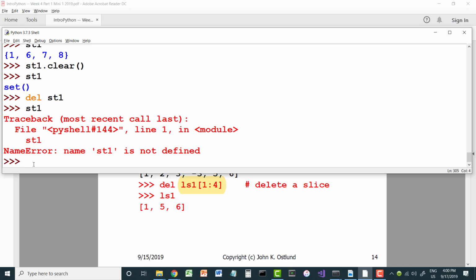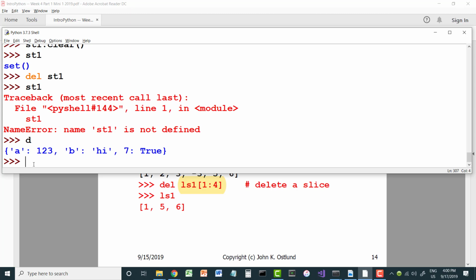All right, and then for dictionaries, let's see. Yeah, I still have a dictionary sitting around here. I can use del with a dictionary if I give a key as a subscript. I don't have any concept of sequences with dictionaries, but I do have subscripting, if you will, or key lookup using the square bracket notation.